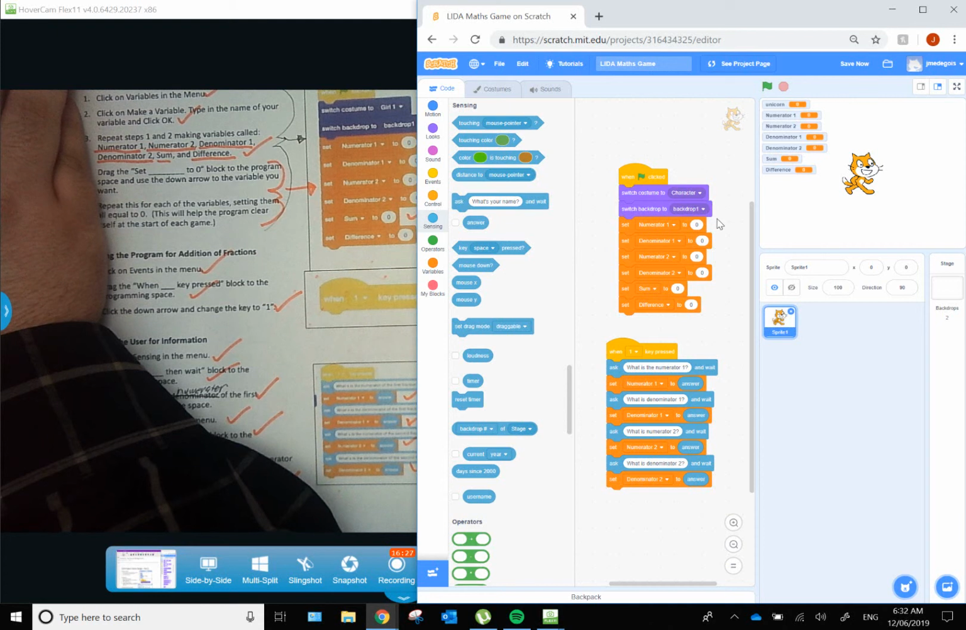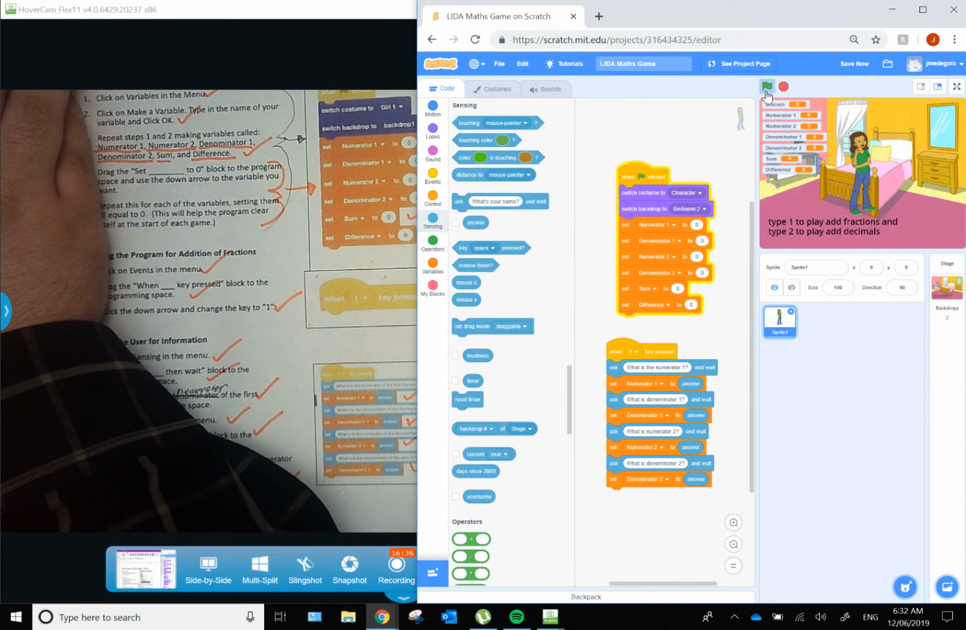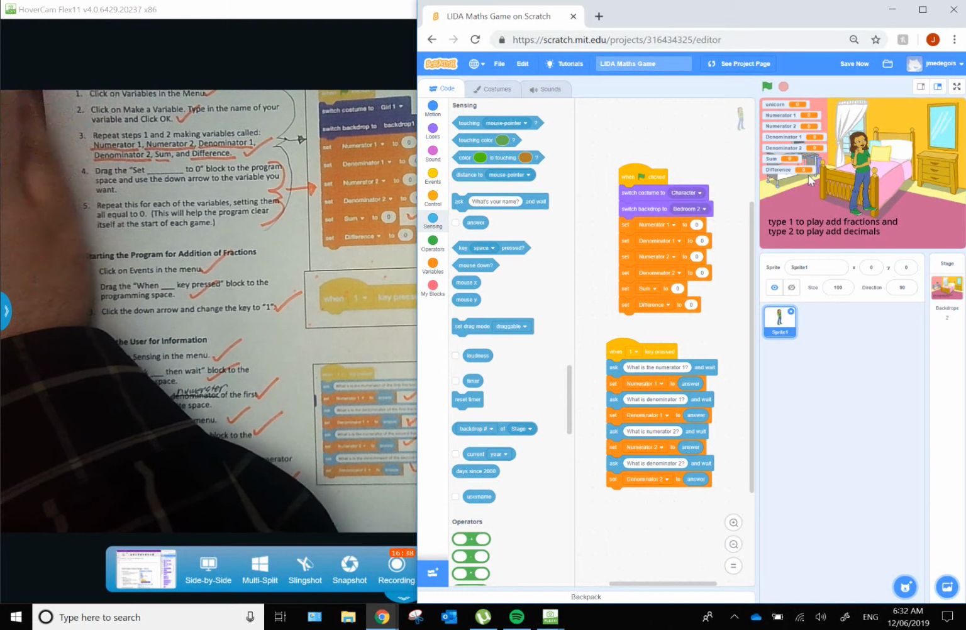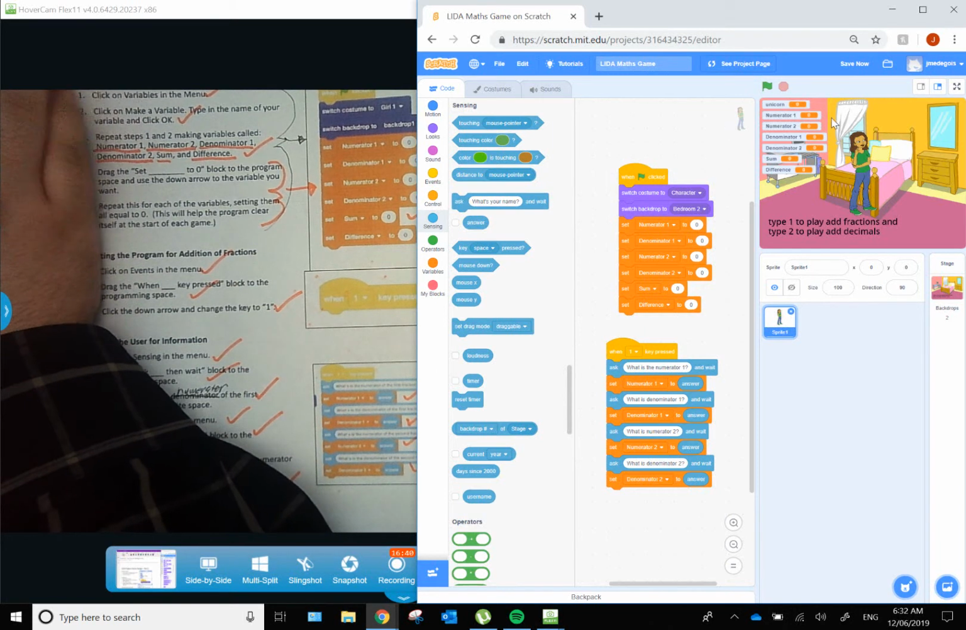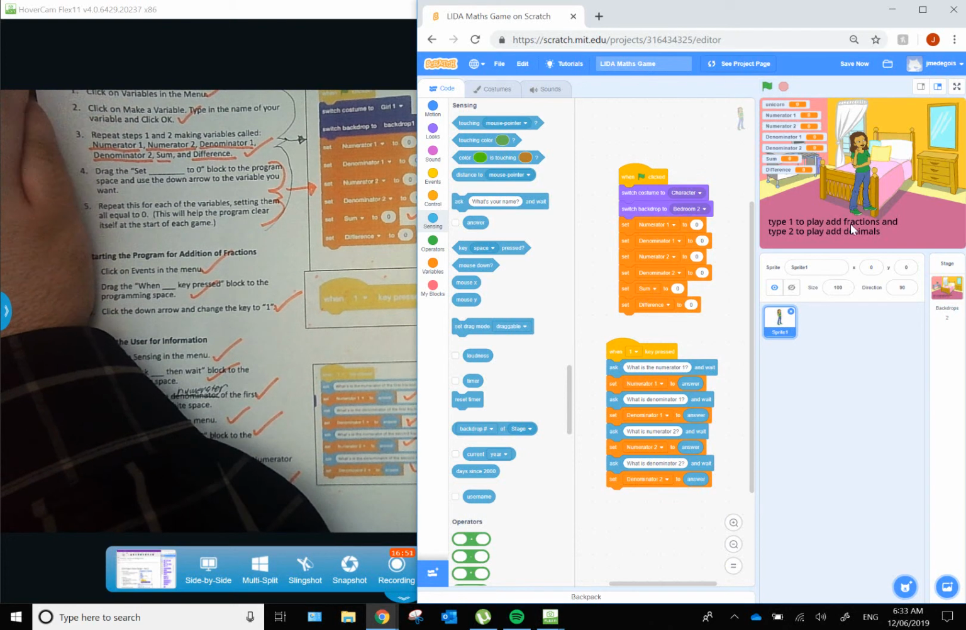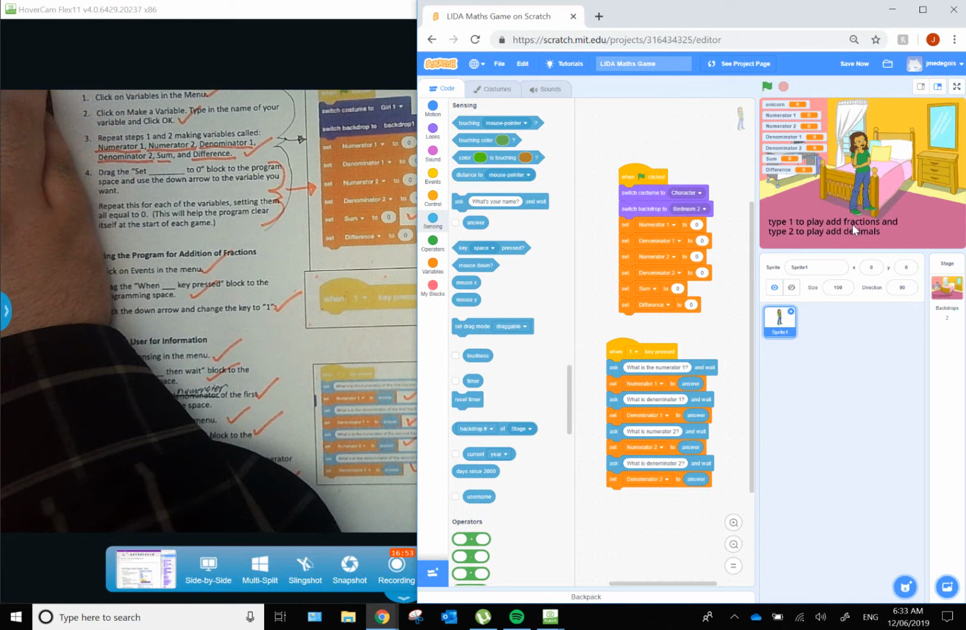And then also switch backdrop to, oh well, I'm going to call it backdrop 2, which I think is the bedroom backdrop. So let's see if that works now. All of a sudden I have exactly what I need. So testing your program is really good to see if you've got what you need to do. Okay. So once that's done, you can now test your game. The game says to me, type 1 to play add fractions and type 2 to play add decimals. So I'm going to go on my keyboard and press the 1 key.